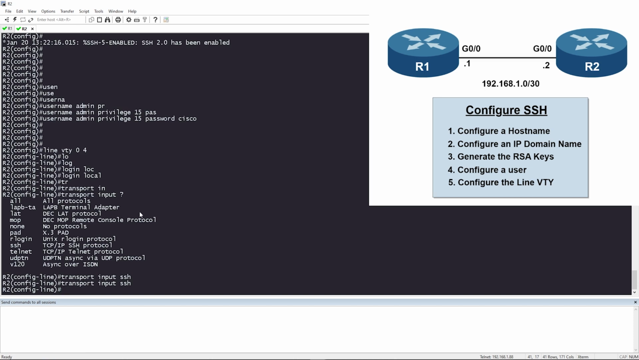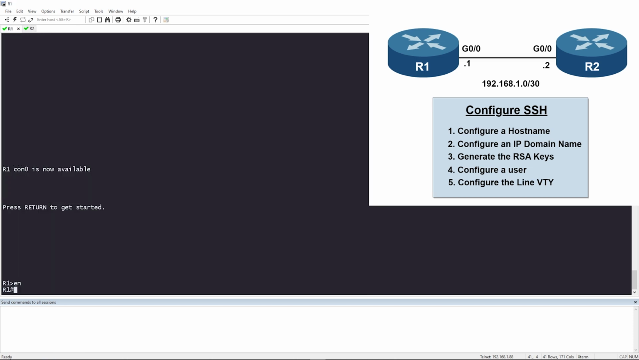So now that we've done that and configured SSH, let's go ahead and test and verify that we can successfully SSH from router 1 to router 2. So the way I'm going to do this, I'm going to SSH from this router to another router. And the way to do this is ssh -l, and I'm going to specify the username that I created earlier. And I'm going to put the IP address that we're going to be SSHing to. This is going to be router 2's gig0/0 interface.